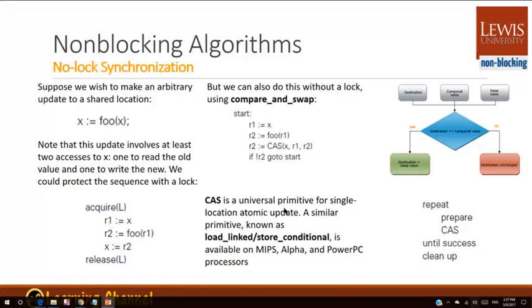Compare and swap is a universal primitive for single location atomic update. A similar primitive known as load-linked store-conditional is available in MIPS, Alpha, and PowerPC processors. So many processors implement this compare and swap algorithm.